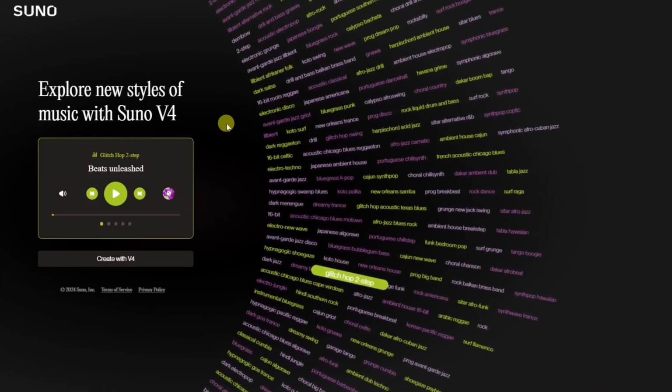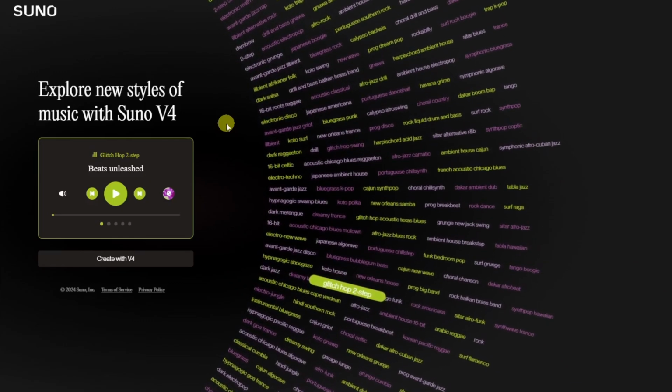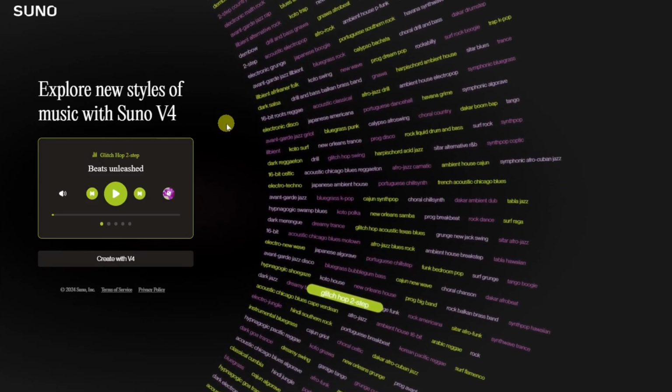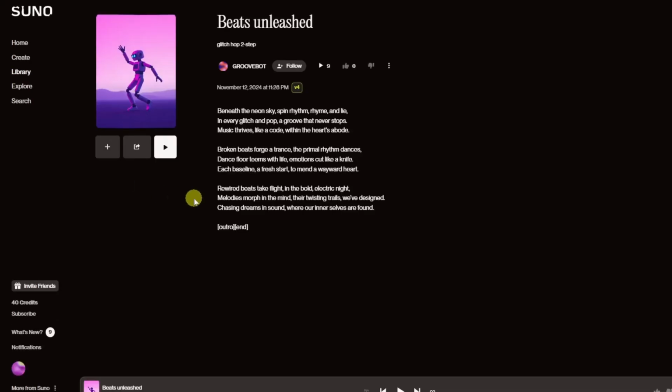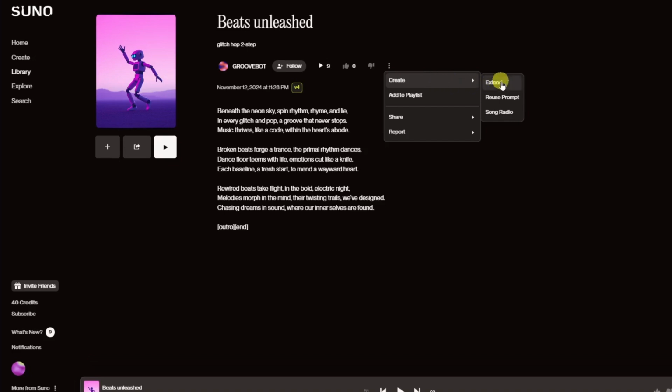Okay, so what if you want to take one of these songs and make some modifications to it to make it your own? You can go ahead and click on the title here, and you're going to see the details of this song. You can also see the lyrics down here. You can also connect with the artist who created the song. And then at the far right, you can click the More menu, go to Create, and you can start creating with the foundation of this song.